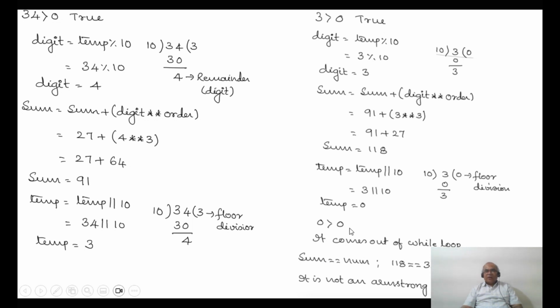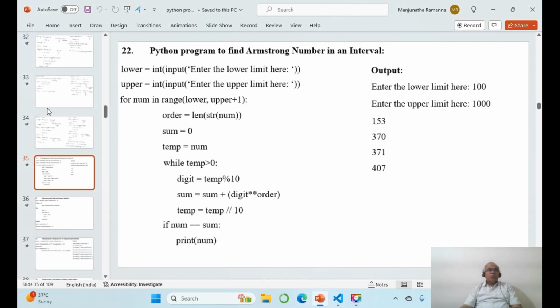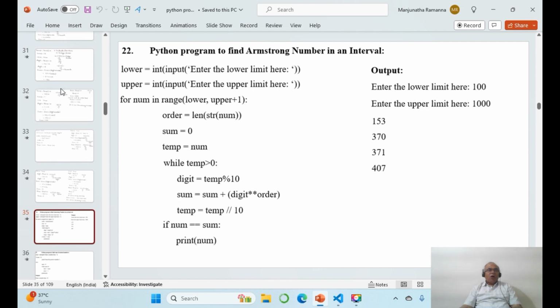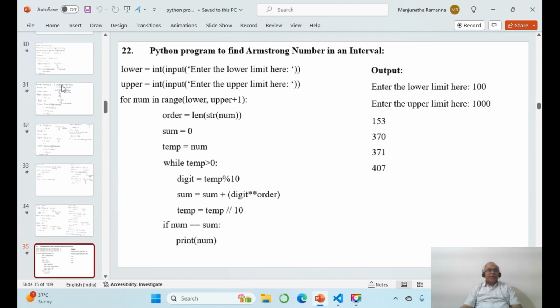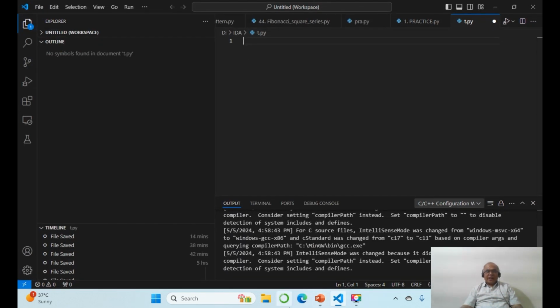Sum is equal to num. What is the value of sum? The value of sum is 118, and it is equal to the num value, which is 343. Condition is false. Therefore, it is not an Armstrong number. So this is how you will be able to find whether the number entered is an Armstrong number or not. So how to execute this? By using a Python program.